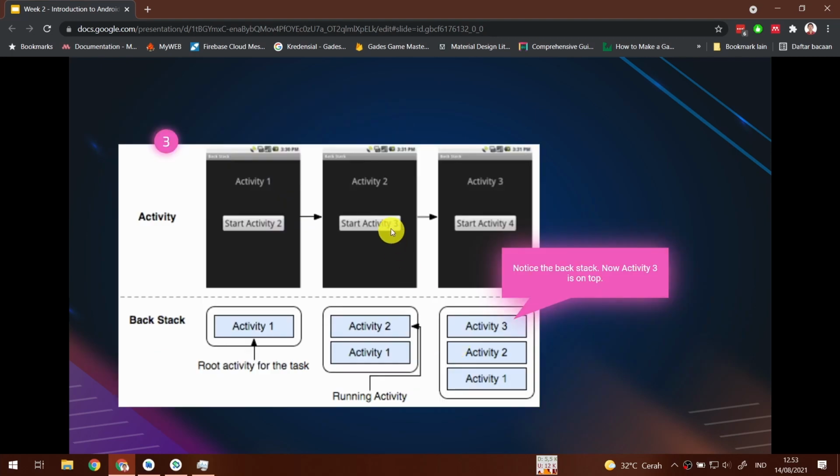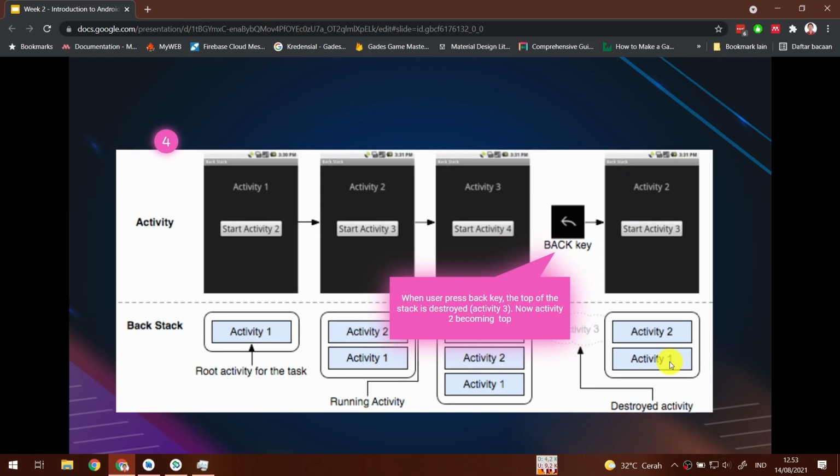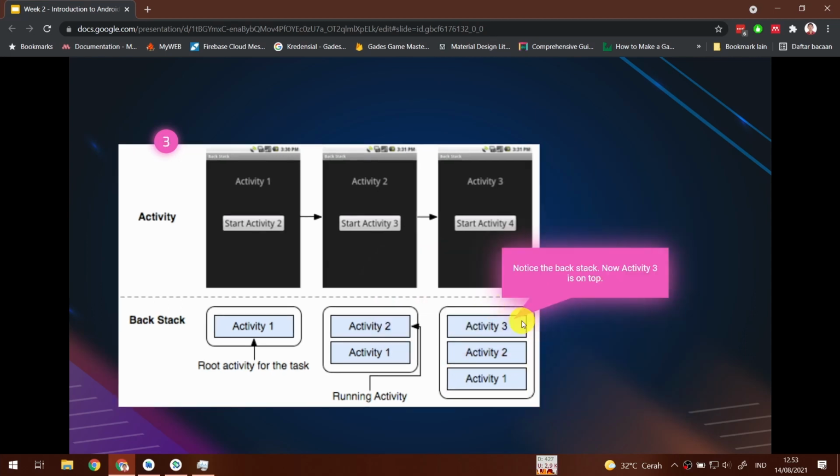If we press the start activity 3 button, then the backstack will look something like this. Activity 3 is pushed to the top of the backstack. Now at activity 3, when the user presses the back key, then, this box is covering the backstack. I'll use this image.